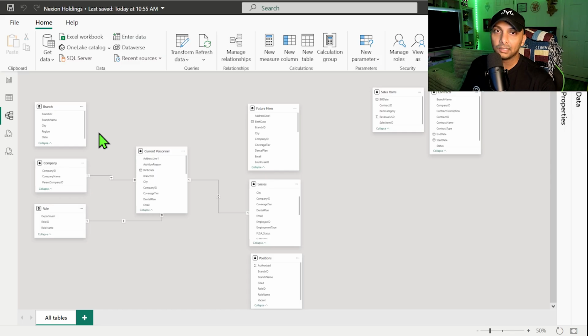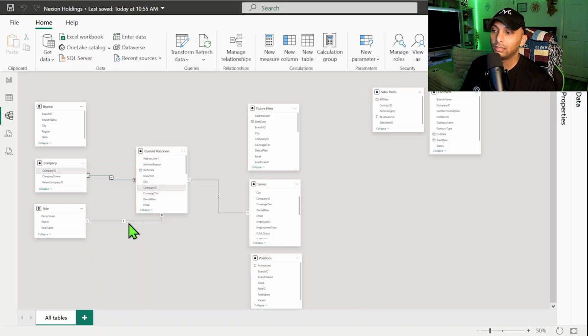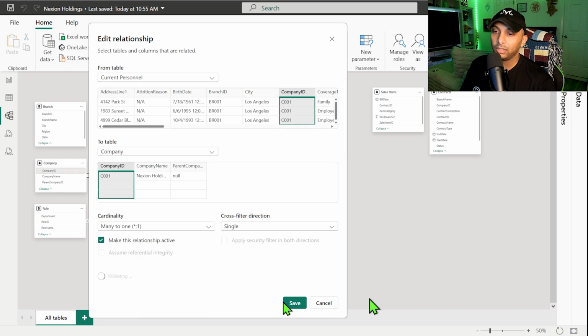And the reason I'm saying active is because if it's inactive, it's not going to calculate based upon the inactive relationship. So if I made it inactive, it would just look like a dotted line, and you would get that instead of a solid line. But we're going to make sure it's active.